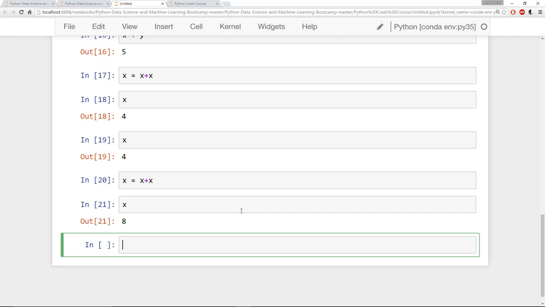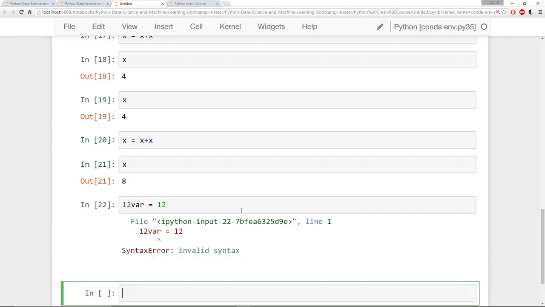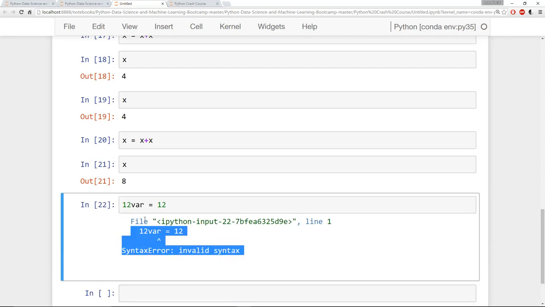A couple rules about creating these variable names. They shouldn't start with numbers. So you can't say something like 12var is equal to 12. Otherwise, you'll get a syntax error, and it'll warn you that it's invalid syntax. It'll actually give you the error. So you can't start off with numbers.